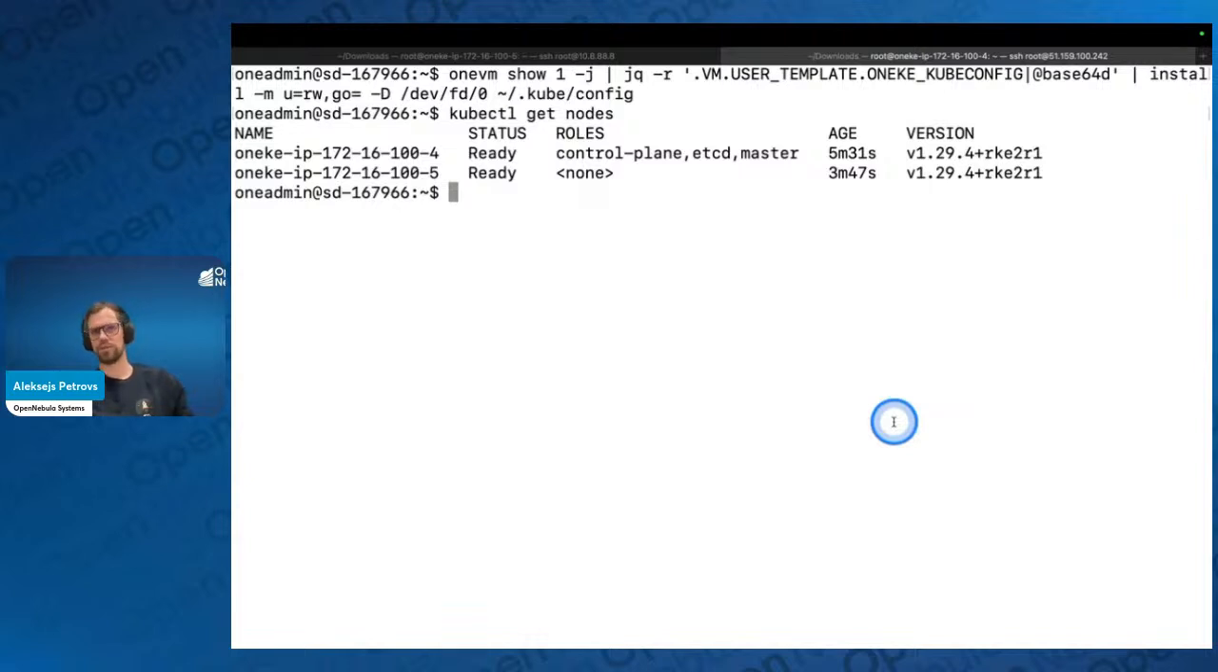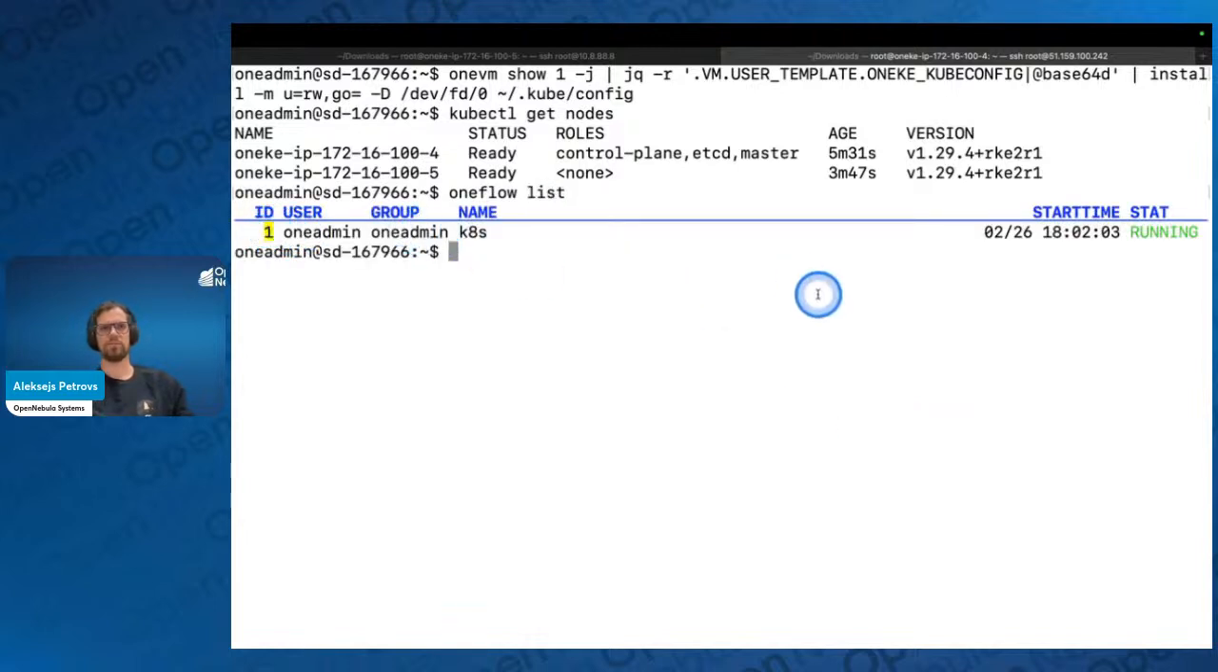Now, how to scale it? I already showed you. You can scale it from the web UI, but now let me do it from the command line. So oneflow, scale. Now you have service, right? Now then you have role. So again, let's do list first. So oneflow list. We have ID 1. So oneflow scale 1, and then role storage 1. So that is going to force the scaling.